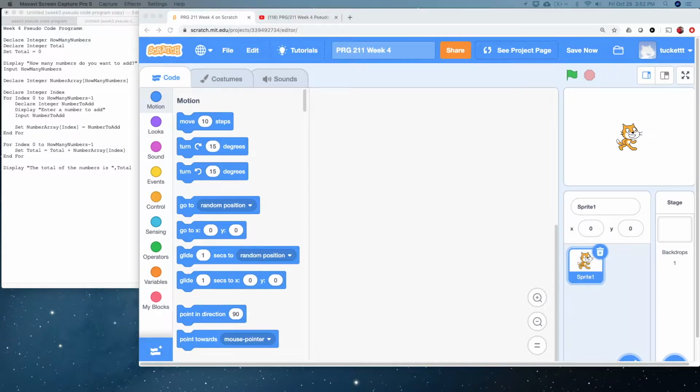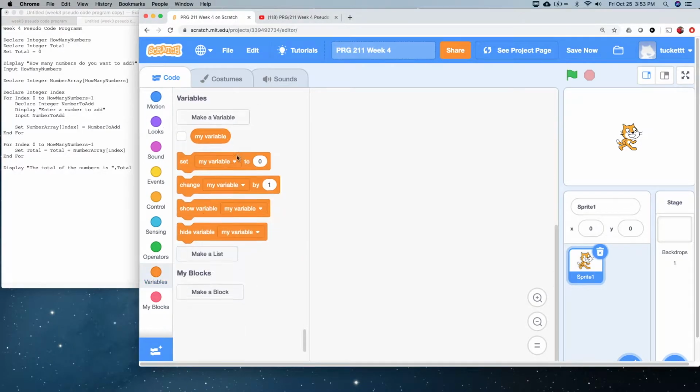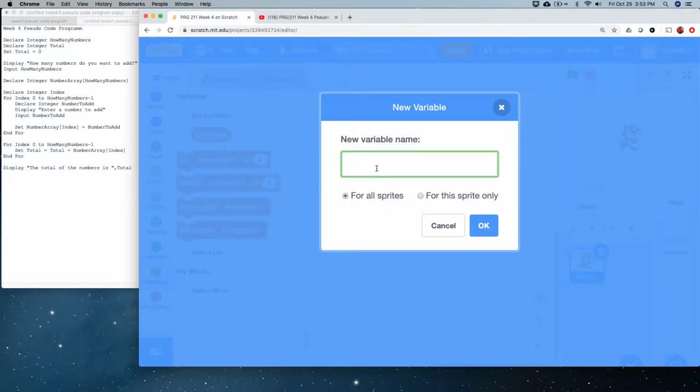It's time to do some scratching for week 4. So here we are again on the left, the pseudocode from the week 4 pseudocode video, and on the right, a new blank slate to create a program in Scratch. So let's start it out again with the creation of some variables. Gosh, we should just leave the ones from last time, huh?